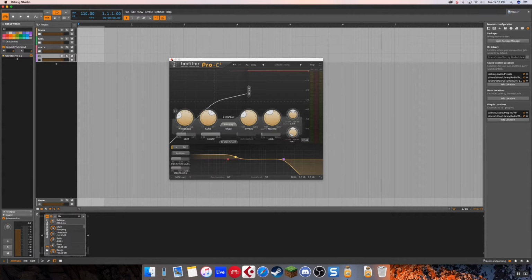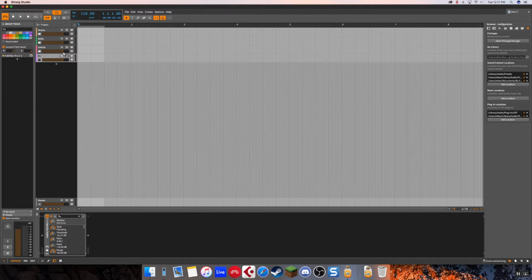How I like to organize my stuff is I like to have the FX all the way at the bottom, and my synths here, and then basses close to the drums, because bass is the most rhythmic thing, relevant to drums.